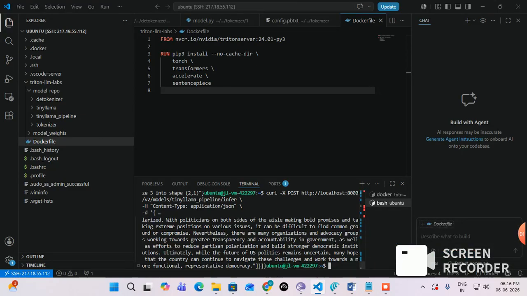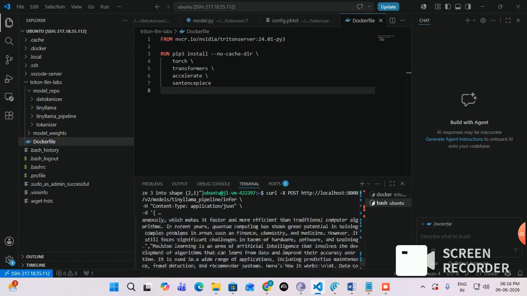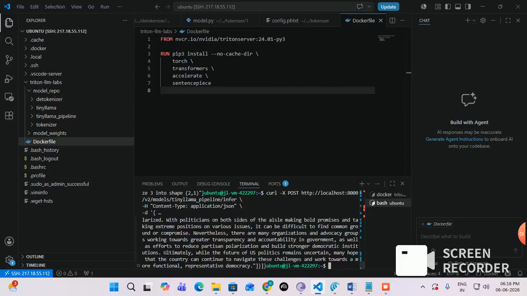Both sides of the aisle making bold promises, taking extreme positions on various issues, it can be difficult to find common ground. You can see that it is playing safe nicely, but apart from that, it is giving very big responses for the batched input. So this is how we test for both a single input and a batched input.